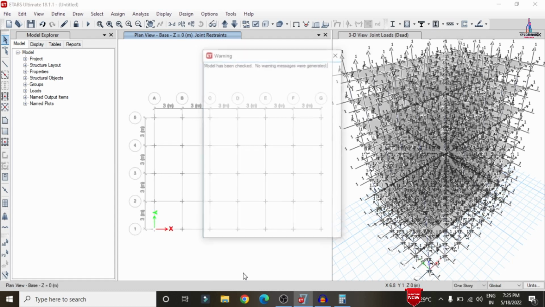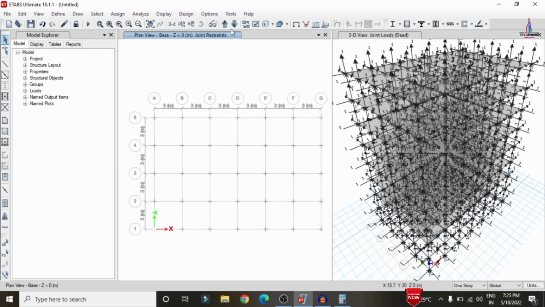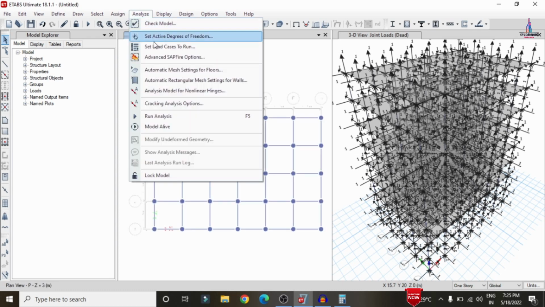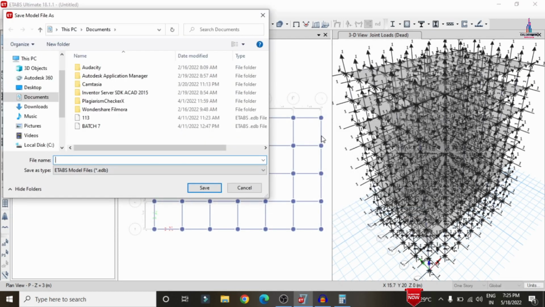So now we can see here my model is checking for the errors. It was obtained with no warning messages. Okay, now we have to analyze the structure. Go to the analyze option here, set load cases to run option, click on the run now option directly. Okay, so that it will do the analysis process.